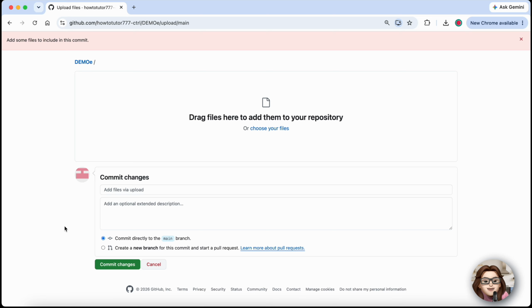GitHub will process the upload and your project files will now appear in the repository. That's how to upload a project on GitHub.